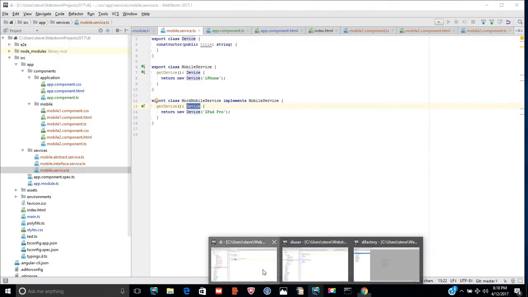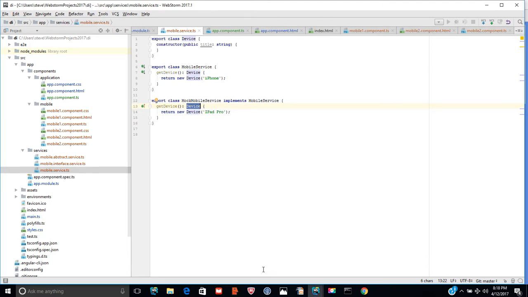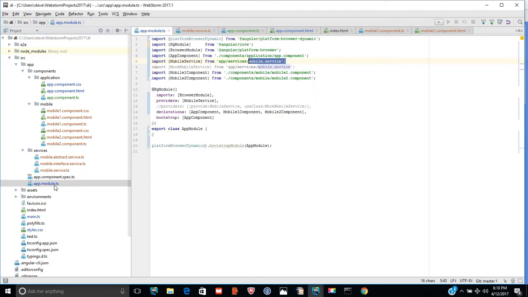Okay, so let's now take a look at a couple of other things. Let's go look at the app module, and let's change the provider in the module to use the mock mobile service. So what this means is now this token is mapped to the mock mobile service.